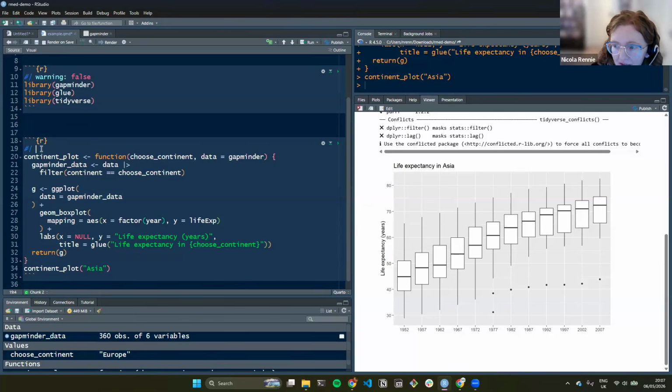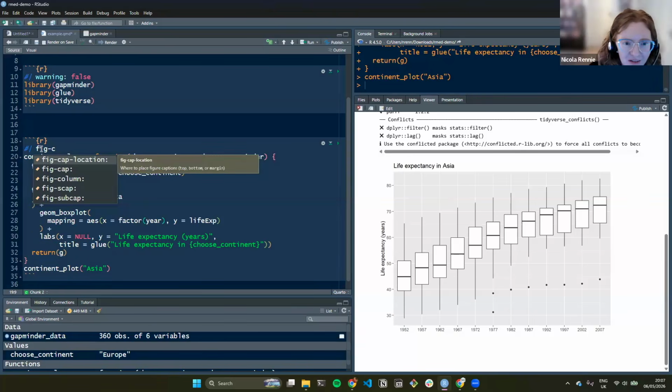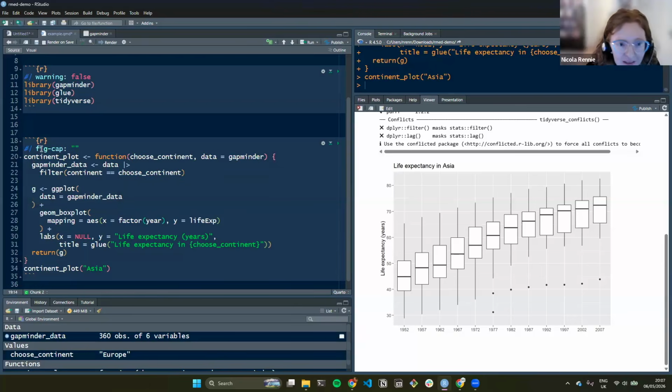Okay? And then we can do fig-cap, and you should get this sort of predictive YAML, which is one of my favorite Quarto features. Okay? So you get fig-cap, and then you can put in your figure caption. So it's going to be like life expectancy in Asia. You probably in reality do something a bit better than that.